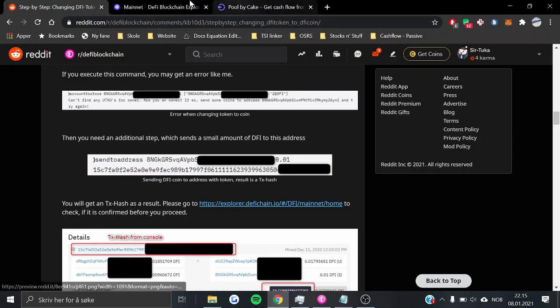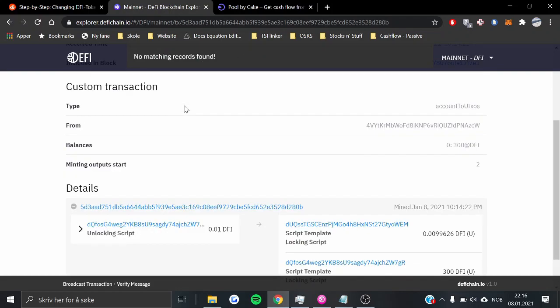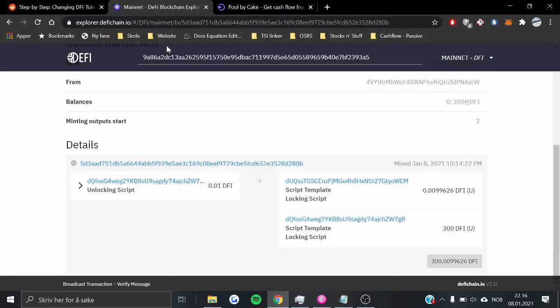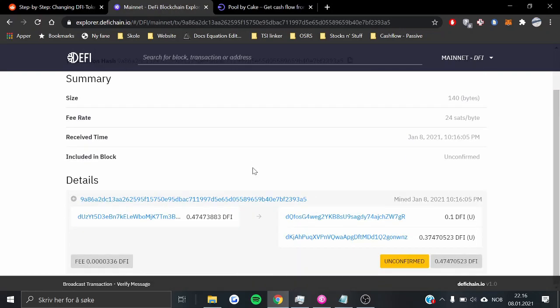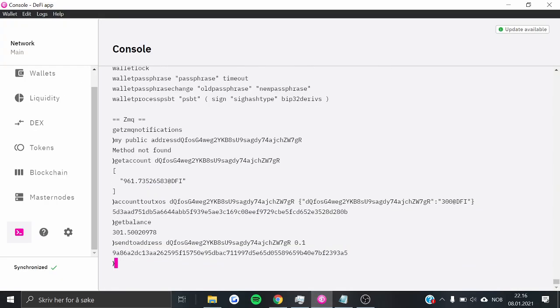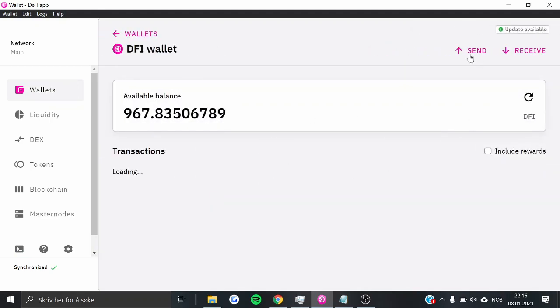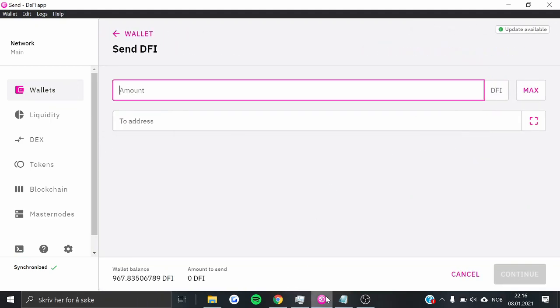Transaction hash, sorry. You'll go on the mainnet, post the transaction. Just have to wait, blockchain stuff. There we go. And you can see I just sent a little bit to my wallet so I can make this transaction. So now when I want to go back to my wallet, I want to send this DFI to my Cake wallet. I just simply do send.